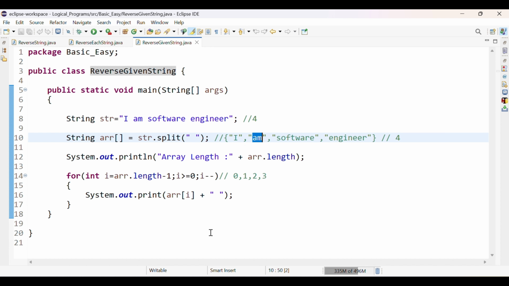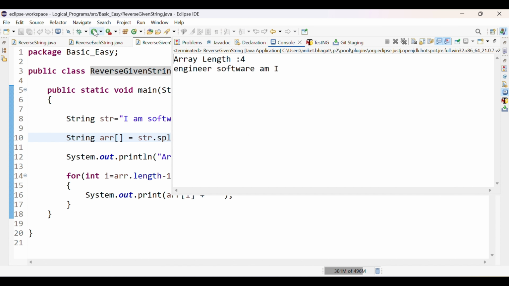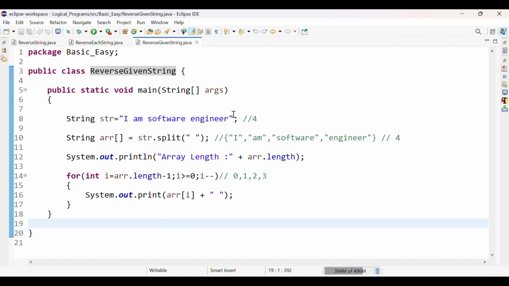So it will print I. So let's execute the code and check whether we have written code correctly, and it should print yes. Array length is 4 and engineer software am I. It is printing the given string in the reverse order.